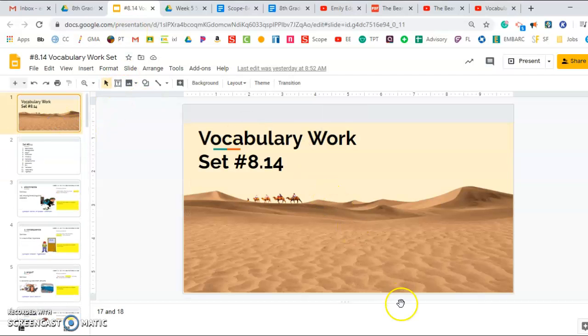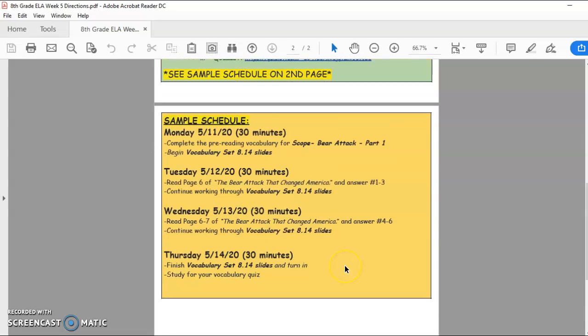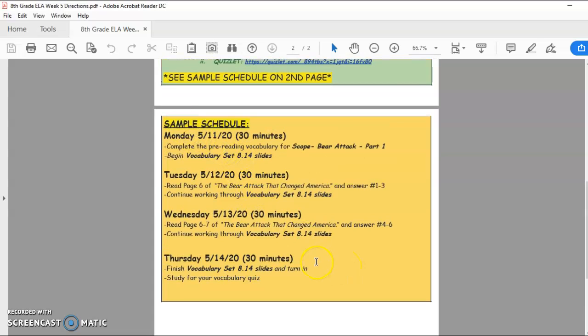It has a desert on the front. All right, and I also put study tools here for the quiz, so if you have extra time this week and want to get studying, those are there for you. Second page, I did make a sample schedule for you guys to kind of help you chunk this out, so you're able to not overwhelm yourself each day, just do a little bit at a time.